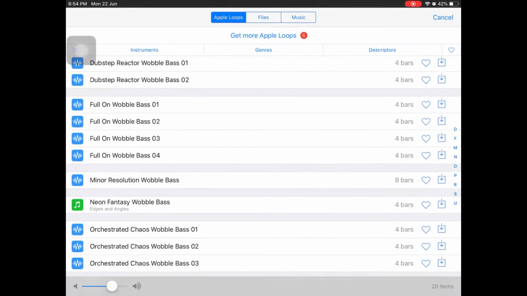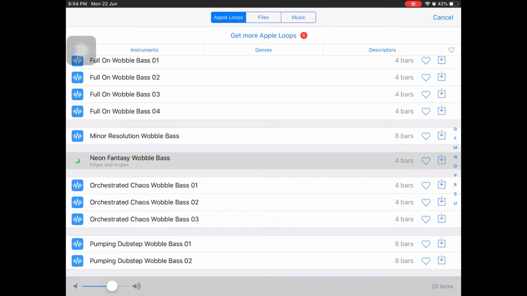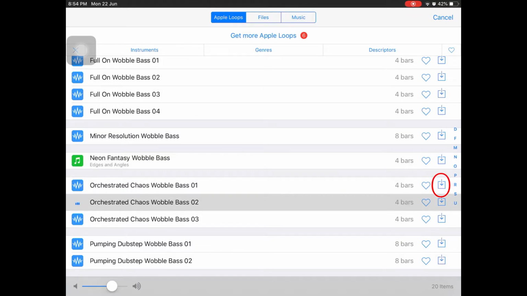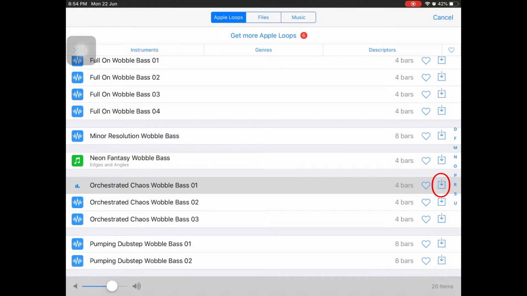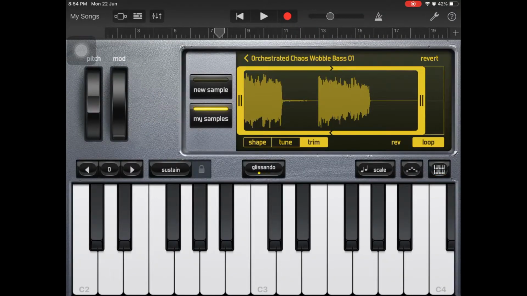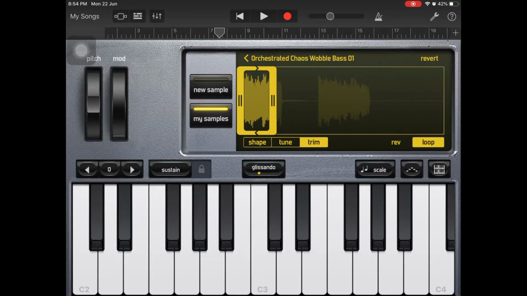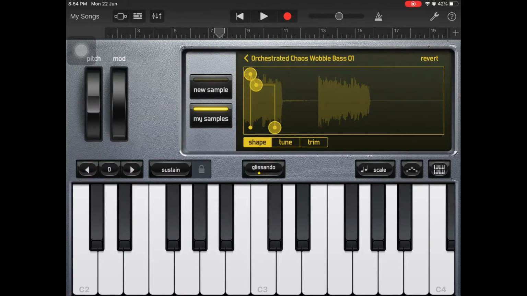You should see this. Now listen to the loops and choose which one you like. Then tap the icon in the right that looks like a square with an arrow to import it. You can edit the loop by trimming it to get the sound you want. You can also change the shape and tune a bit.